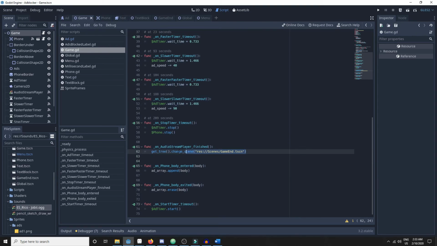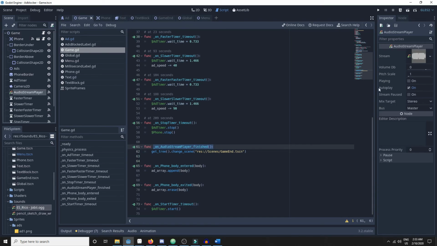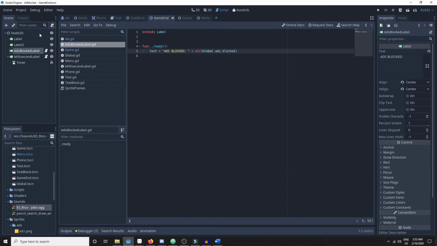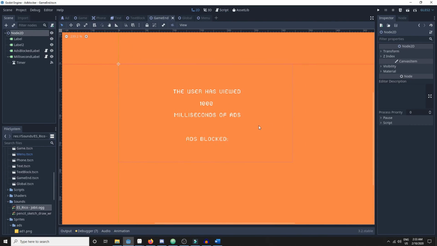And once the song stops playing, audio stream player finished, we change the scene to the game end. Game ends once the song ends. We show the player how many milliseconds of the ads the user has viewed, and we show him how many ads the player has blocked. Once you click, you go back to the main menu. And that's about it.